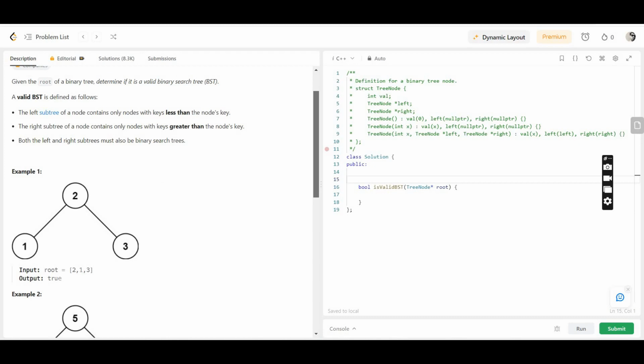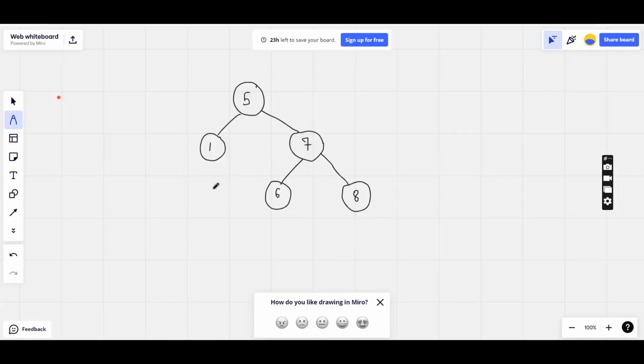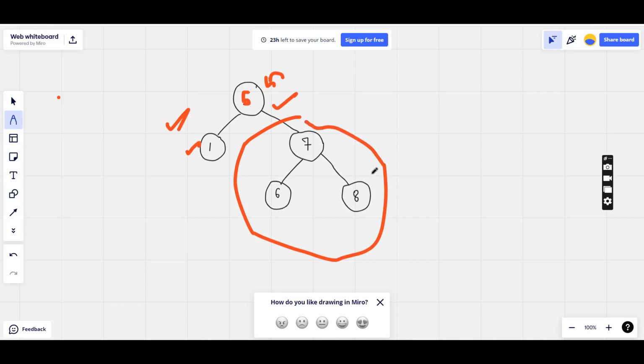Let's take one more example to understand it better. This is the root node right here. It contains 5. Let's check the left child, which is 1. The key here is 1, which is less than 5. So we validate the left child. The left subtree is also a binary search tree, because it just contains one node. Let's move to the right child. It contains 7. 7 is greater than 5. That's great. Let's check whether the right subtree is a binary search tree or not.